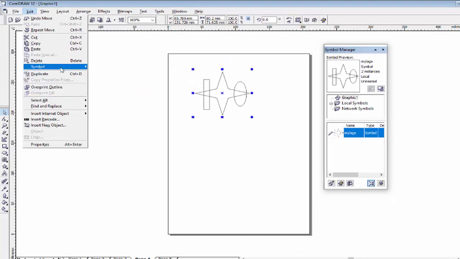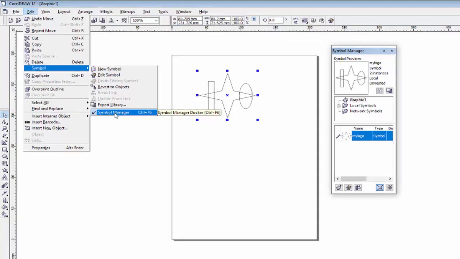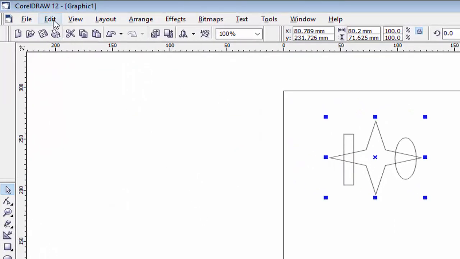This symbol option contains other options also, like edit. I have made a special video to explain all the other options. You can see that video: symbol, new symbol, how it is used, and symbol manager, how you can use the symbol which is created by you. So go to the next option.